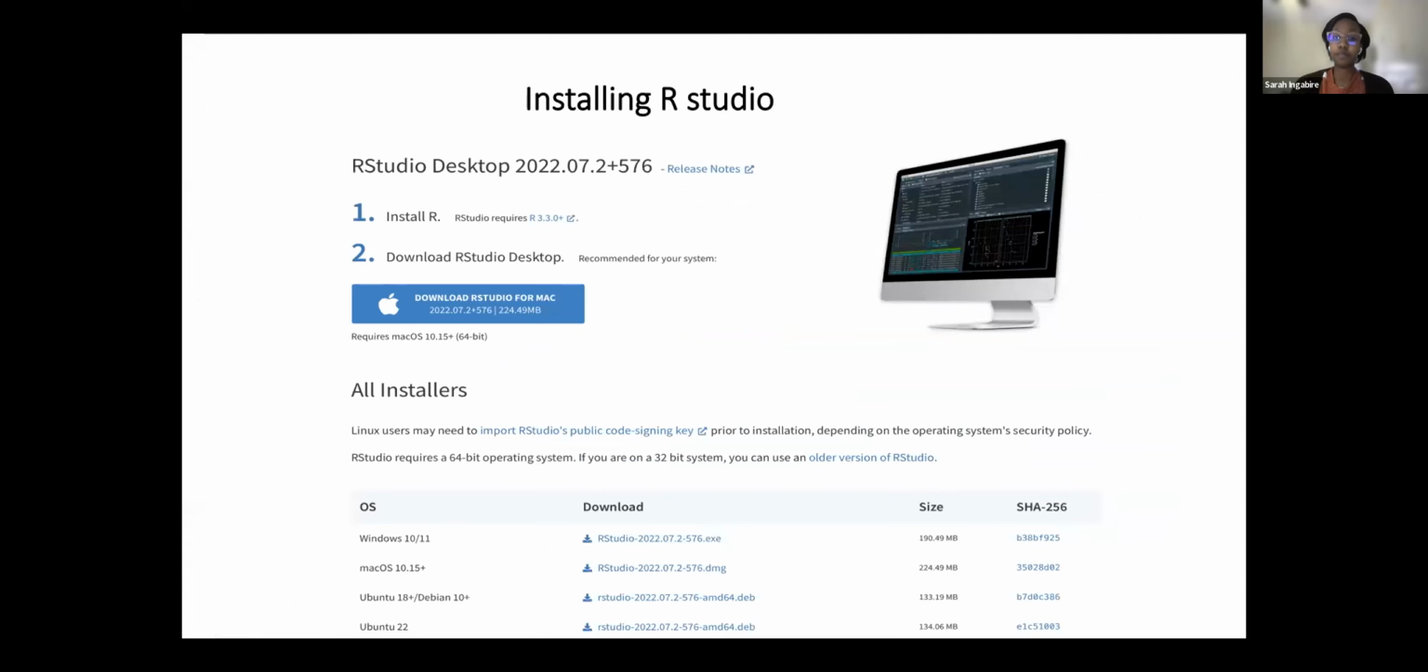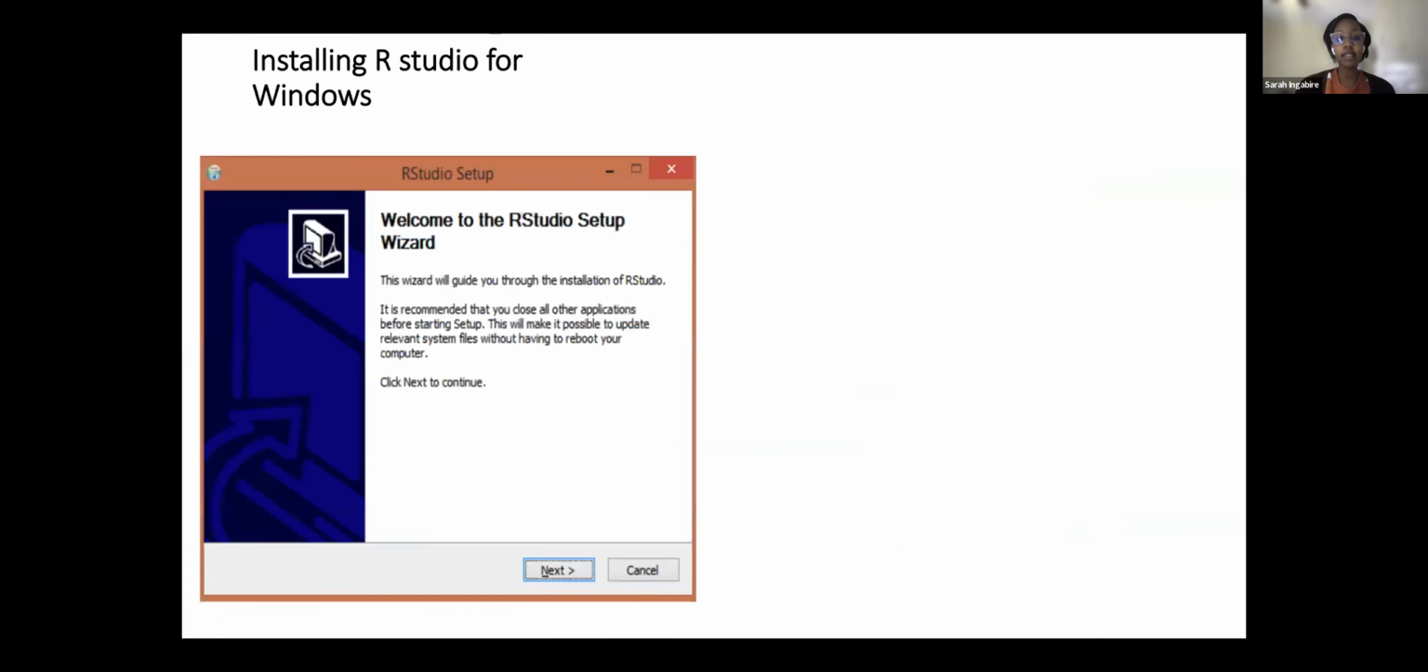For people who use Mac, it's pretty straightforward. You will click on this download RStudio for Mac, and it will start downloading itself. Once it's done downloading, it will be good to go. But let's go, for example, for people who use Windows. You will click on this, which should be the latest version of RStudio as of now. And when you click on it, it's going to guide you through the installation of RStudio.